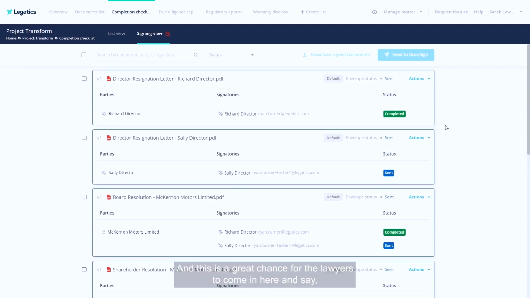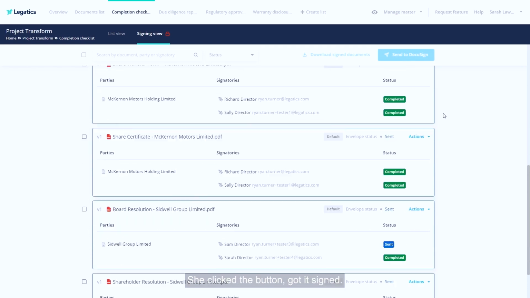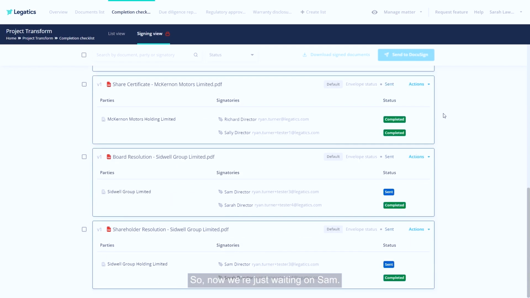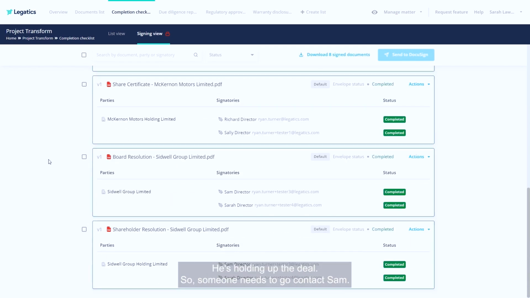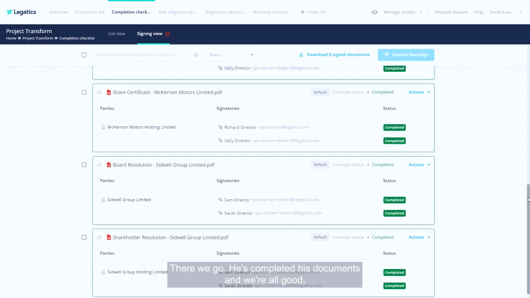And this is a great chance for the lawyers to come in here and say, we should probably go chase Sally. She hasn't signed yet. Chase Sally, and there we go. She clicked the button, got it signed. So now we're just waiting on Sam. He's holding up the deal. So someone needs to go contact Sam. There we go. He's completed his documents, and we're all good.